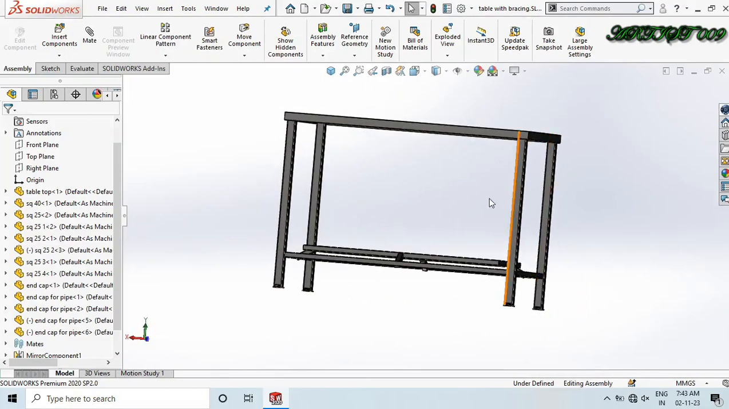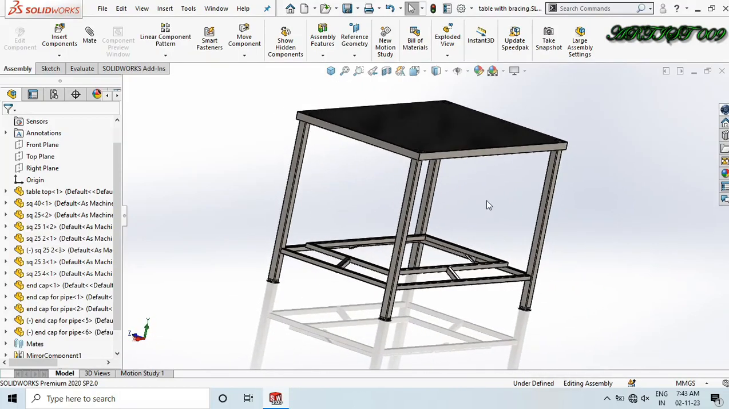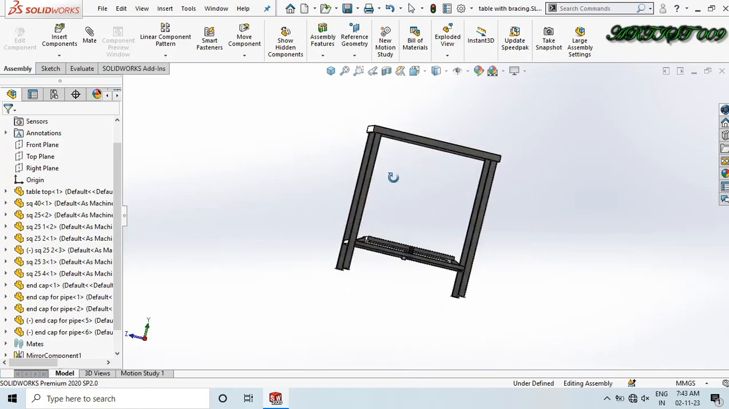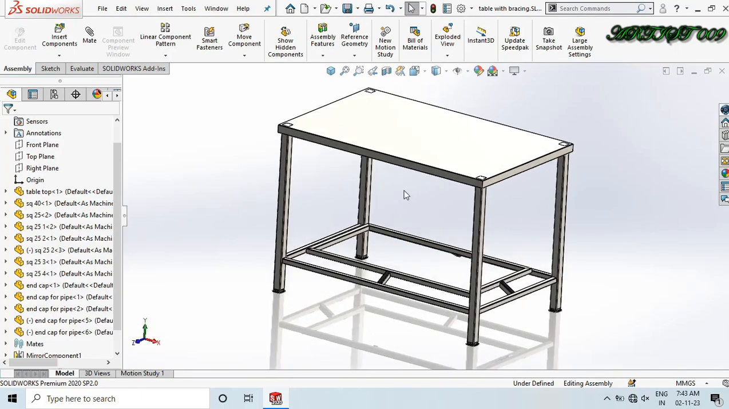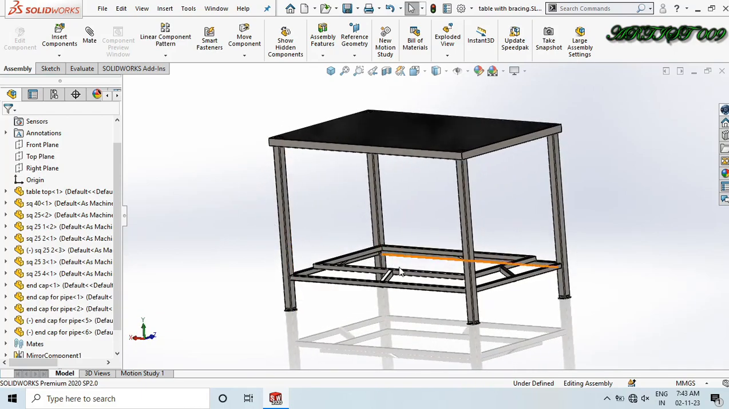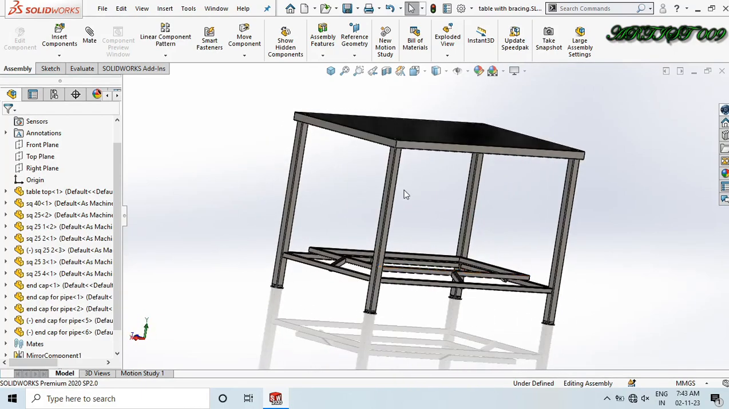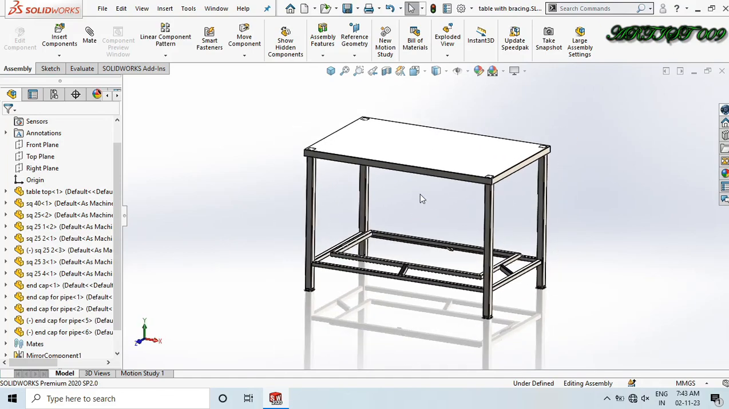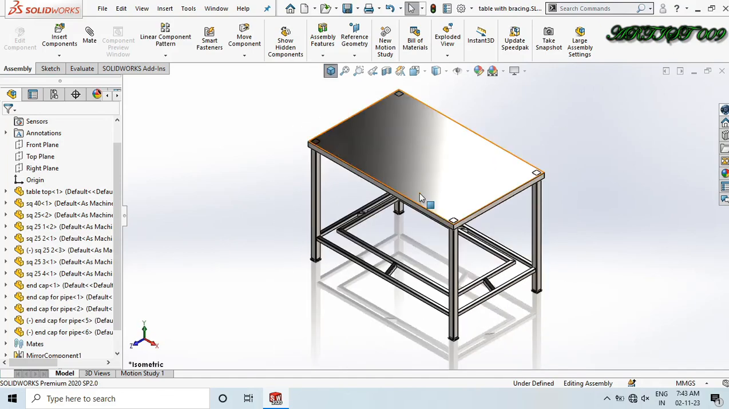This is B Square and today we will make a sheet metal table in Solidworks. In this table we will use the sheet metal command and the weldment command for making this table. So I am starting the tutorial.